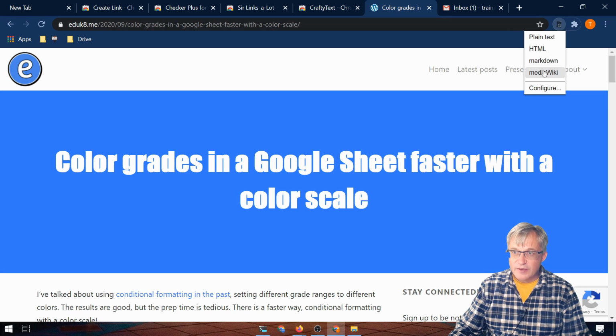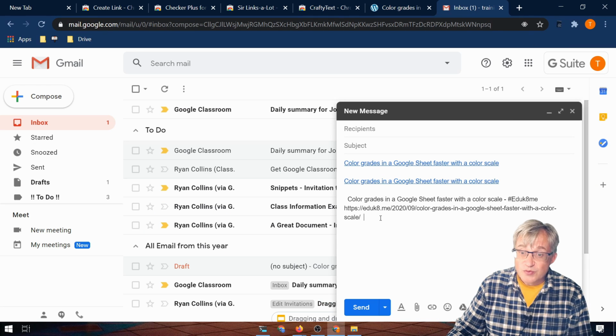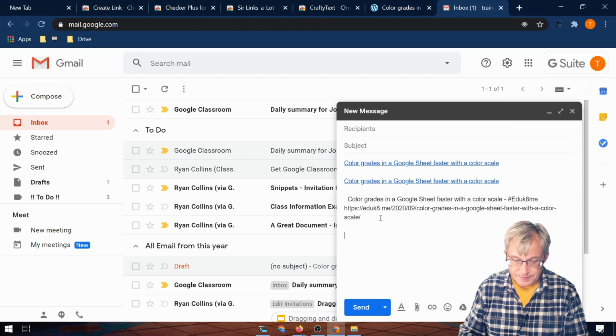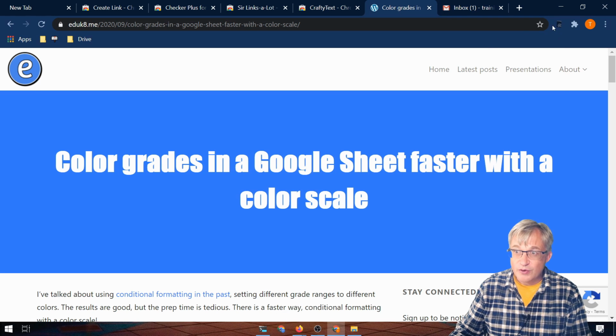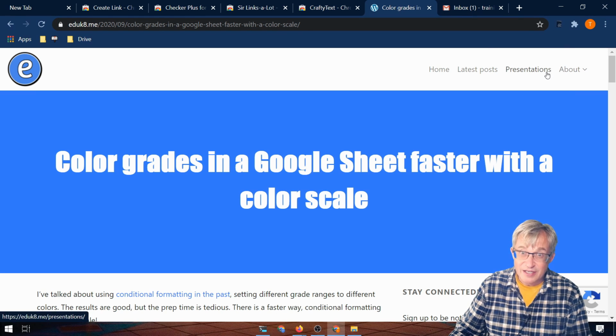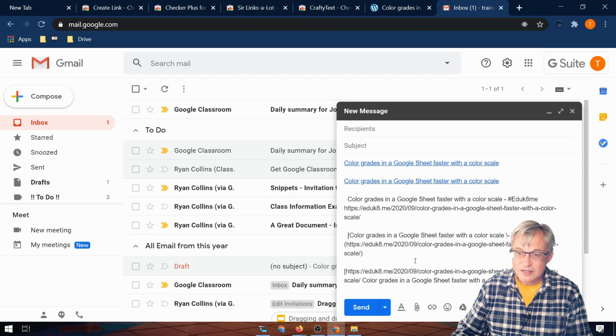Markdown and Media Wiki you probably won't use. If you're writing your notes in Markdown, congrats, because that's pretty cool. Most people don't use Markdown and don't know what it means. Maybe I should do a video on that. But this is what it looks like when you use the Markdown. And Media Wiki, Wikipedia comes to mind, that'll copy the link in the format that it requires.